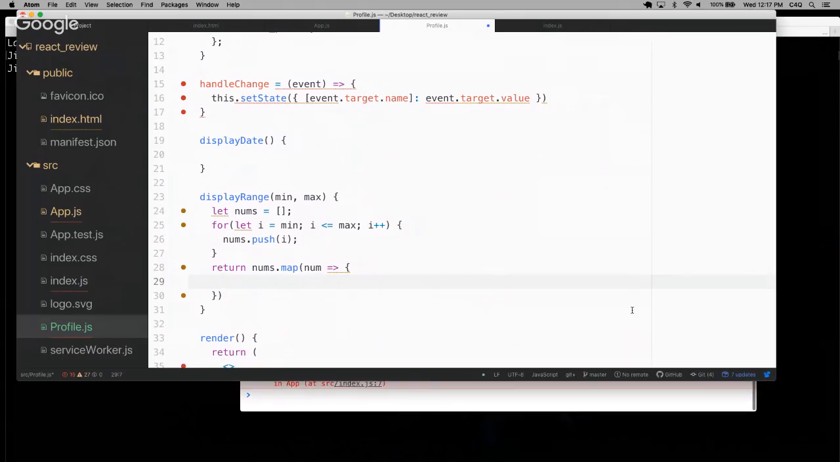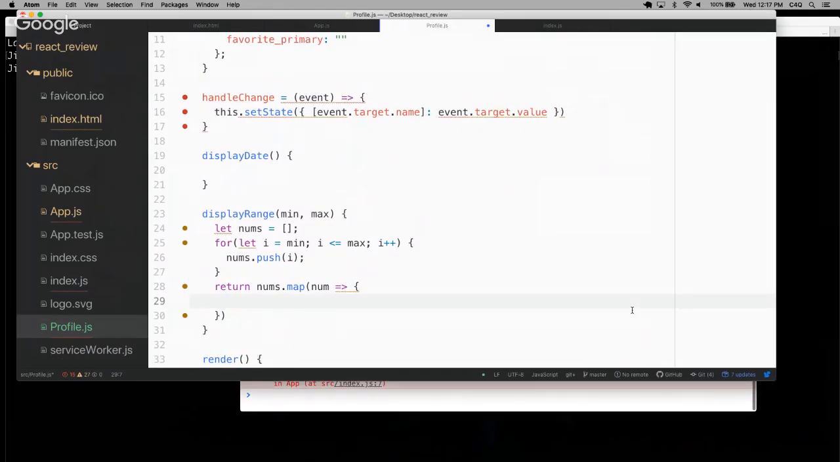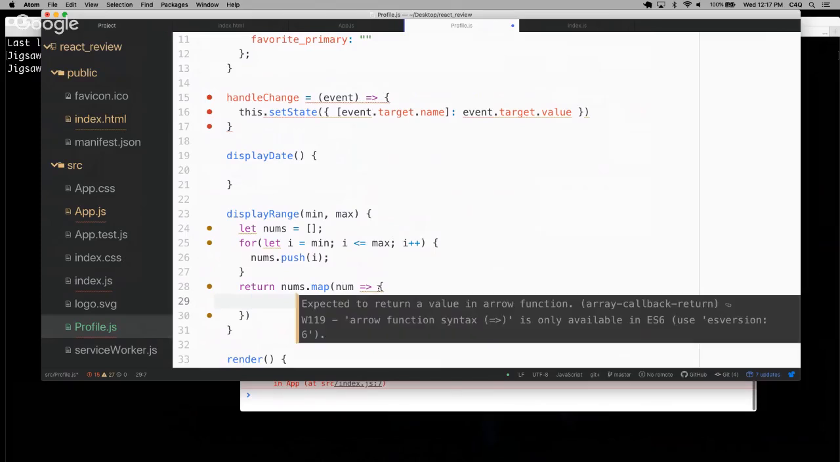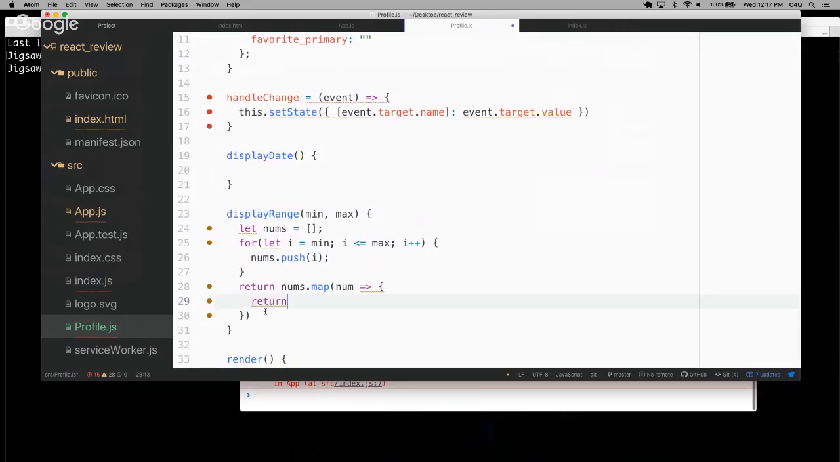I don't need parentheses if it's a single argument. We can cut off after the fat arrow. To return JSX, I'm going to write the word return. Parentheses are an implicit return. So I'm going to write the word return because our callback function wants to return something. What's our callback function going to return? Not if it's one line.